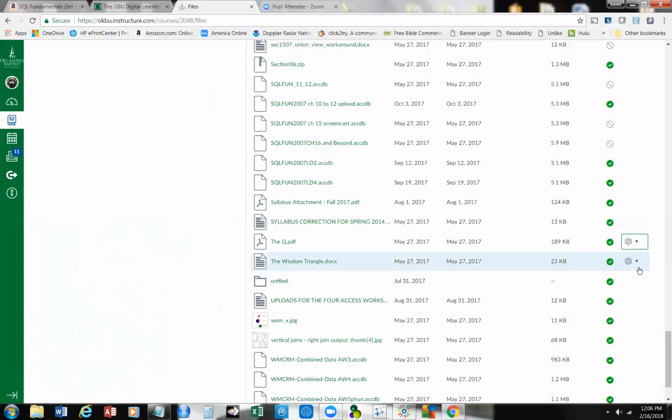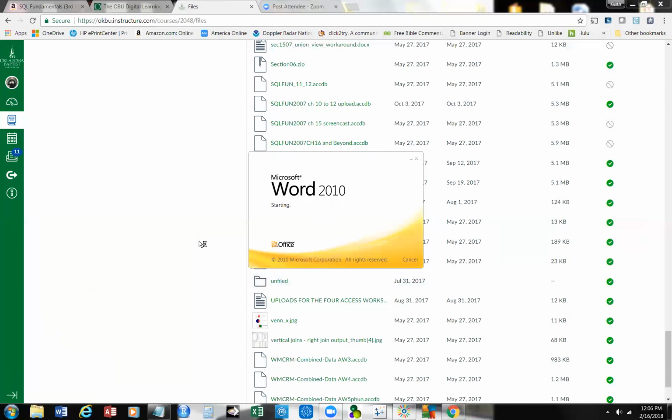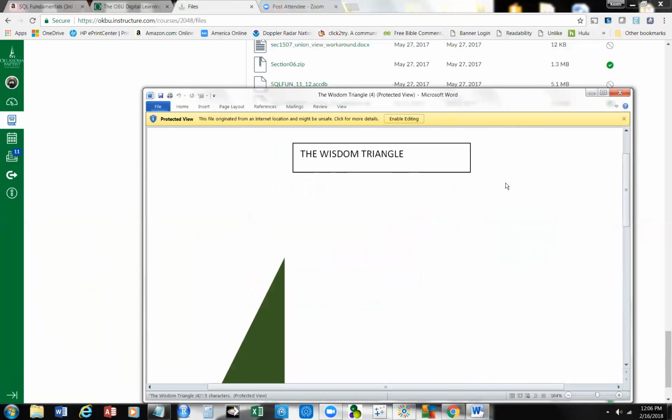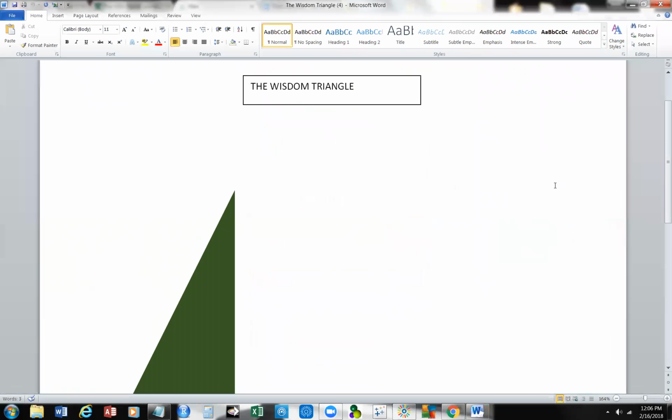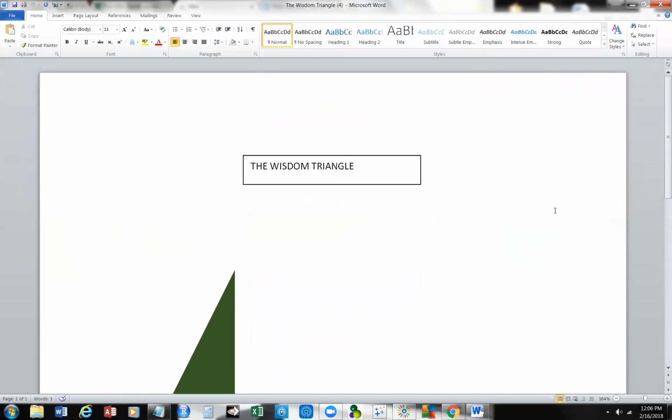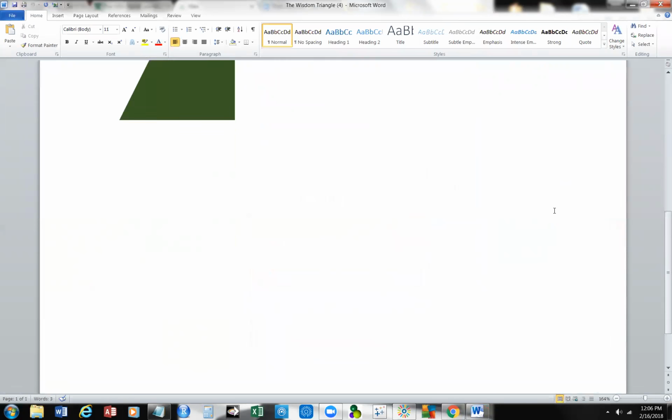And then let's look at the wisdom triangle. We'll download this, and this is just my way of review. It's a good time for us to do this because we're right at that point now where we're ready to start to write queries and look at some queries. And the wisdom triangle.